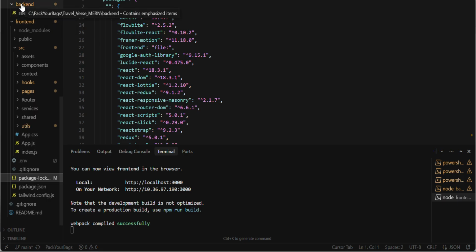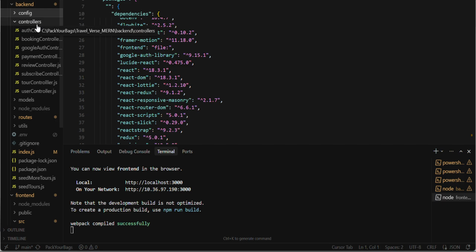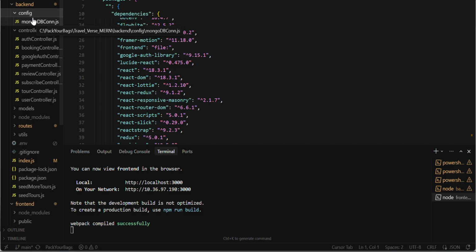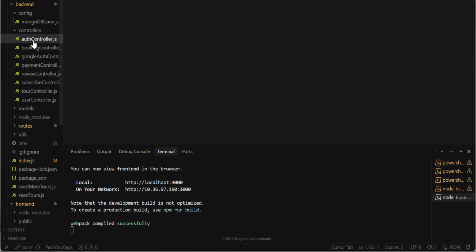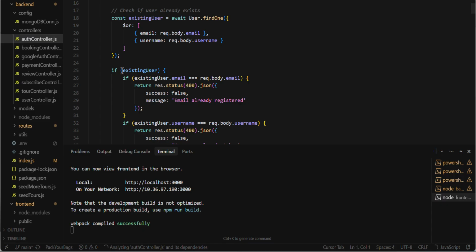Let's go to the backend folder. In the backend folder, it contains all the server-side logic built using Node.js and Express.js. The config folder contains configuration files such as the MongoDB connection setup. This keeps database logic separate and reusable. Next, controllers. Each controller is responsible for a specific feature like authentication, tours, bookings, payments, reviews, and users. This follows the MVC pattern, model view controller, making the code clean and maintainable.